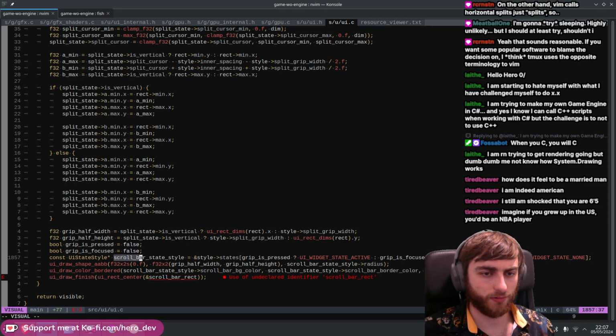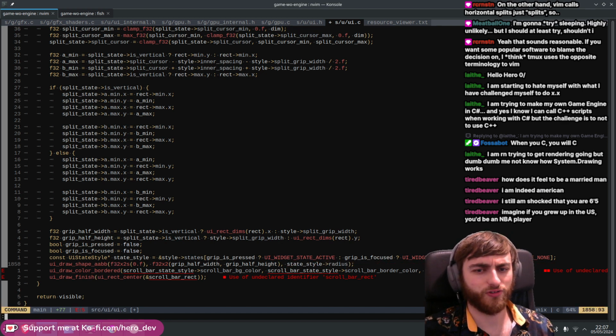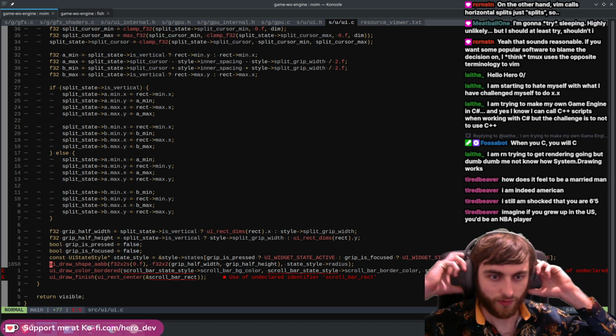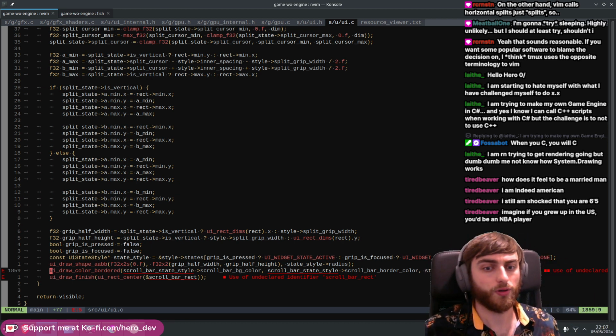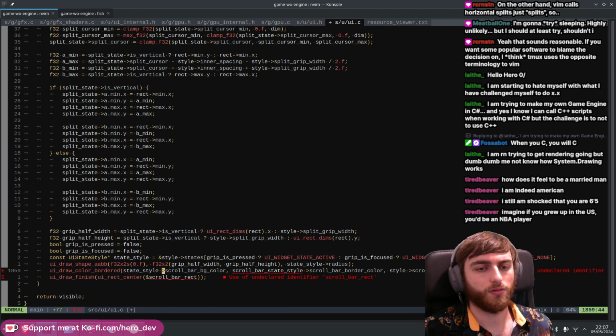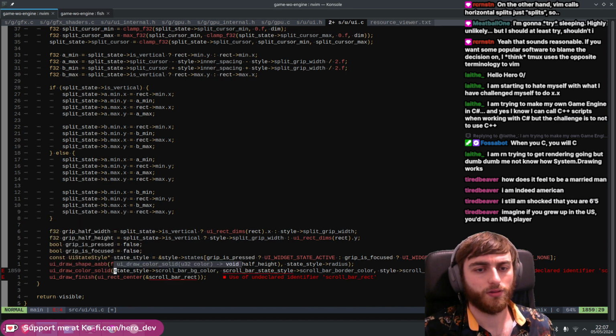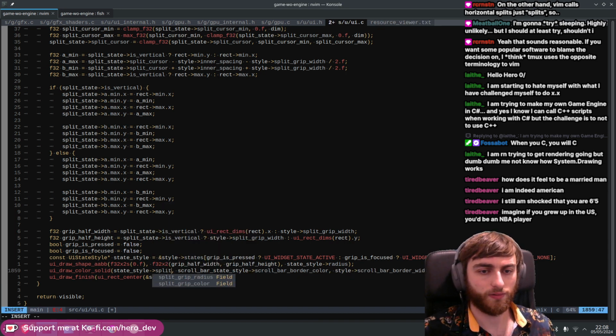There's a state style. This is specifically all the stuff that changes based on the widget state. So apparently the radius can change as well. Questionable design decision, but we'll carry on. We put down a shape, we give its local space sizes and offset is 0. Then we say, hey, it needs to be colored with a border. This one needs to be colored without a border, just a simple solid. So we just put in a color. The color would be a split grip color.